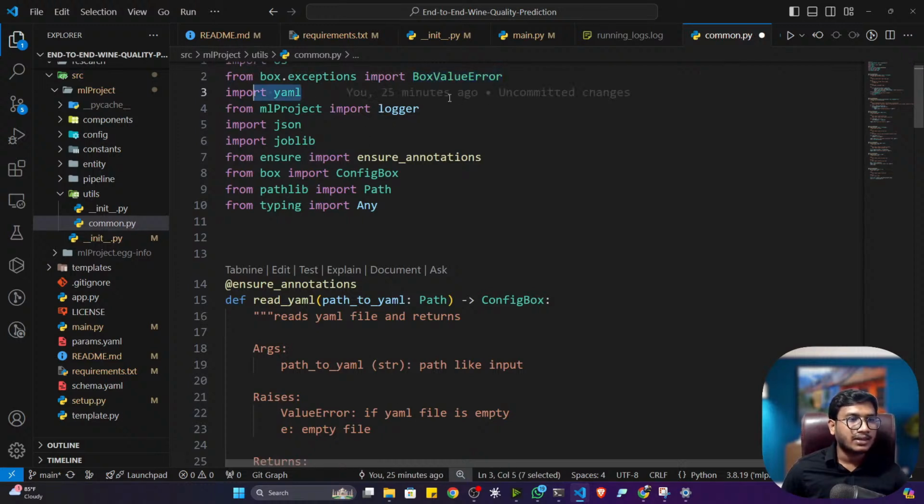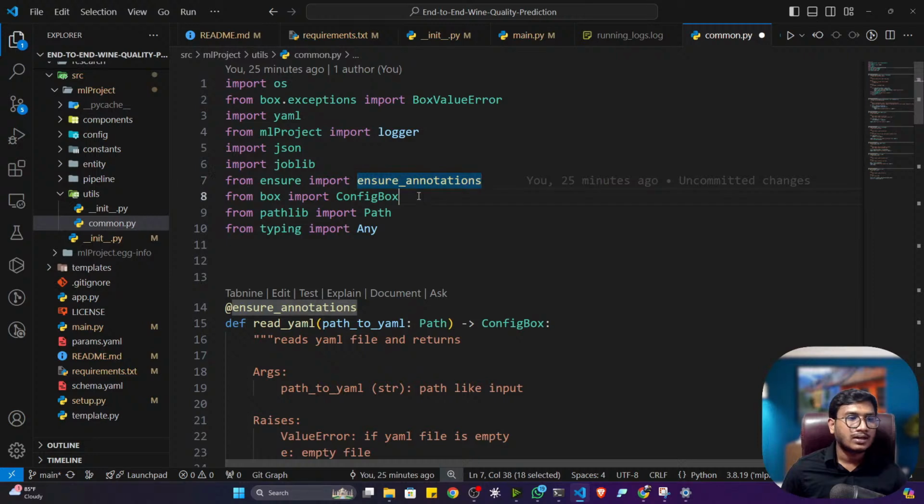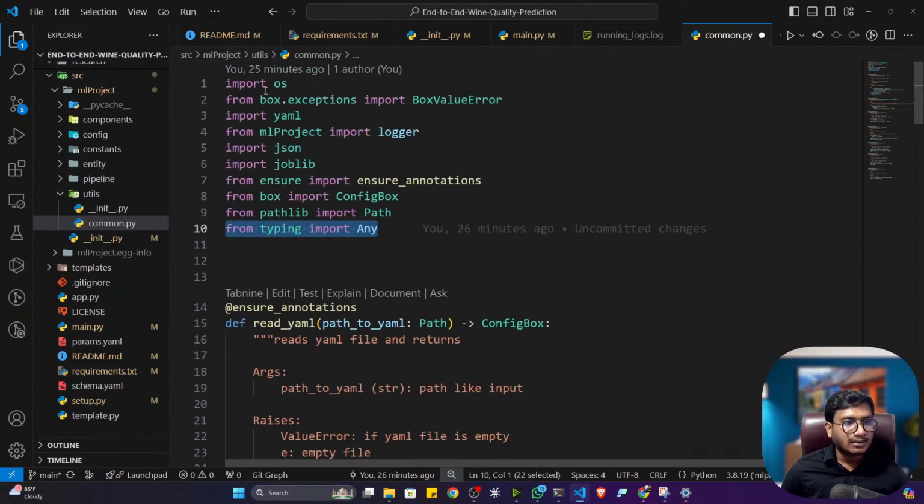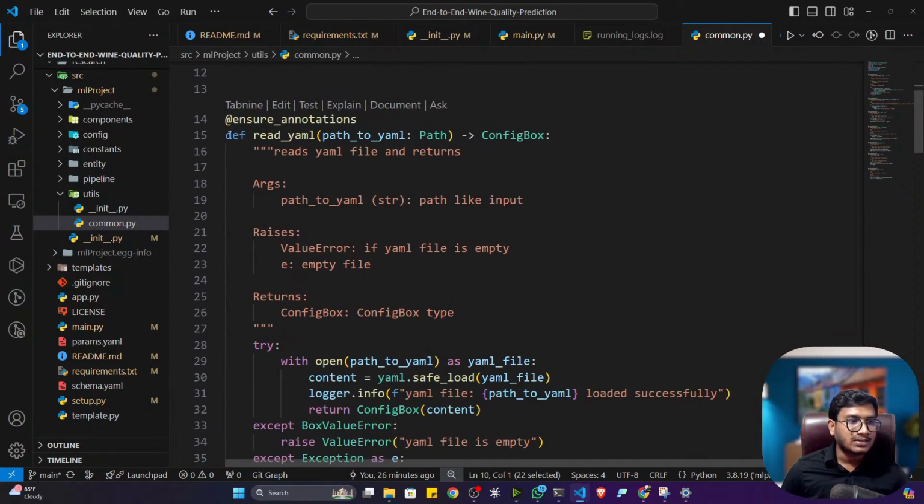Okay. Then YAML, then logger, then JSON, joblib, then ensure. I'll tell you why ensure is required. Then ConfigBox, I will also tell you what ConfigBox is. Then Path. I think you already know what Path is, because with Path we can solve the path issue if I want to run this project in a different operating system. Then typing Any. So these are the libraries I'm importing one by one.